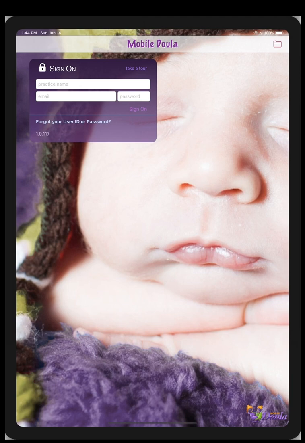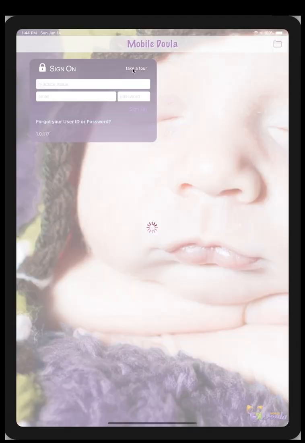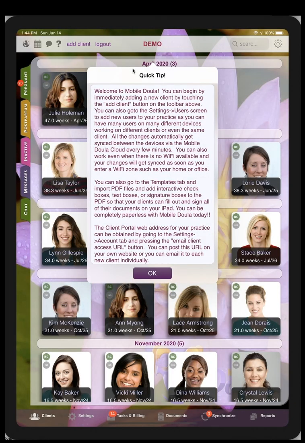For this instruction video, we're going to use the demo app, which you can also access by pressing the Take a Tour button at the top of the sign-on screen. The demo app will allow you to see test information with test patients and test prenatal visits and labor flow, so you can get an idea of what it looks like after you've created client records.